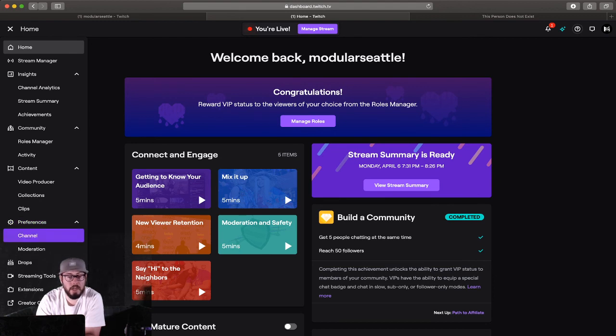You can go to your channel settings. This is where you can add things like changing your offline image, changing your avatar, your profile icon on Twitch, and various other channel specific settings.